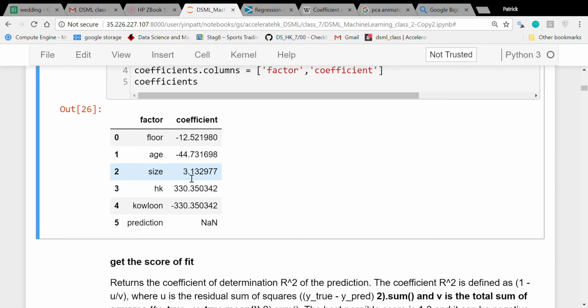And what does the magnitude really mean on a regression coefficient? 3.13 for size, what does it really mean? If size changes by 1 unit, price increases by 3 units. Yeah, that's it. Because our y, our dependent variable, is price, the coefficient means if the size changes by 1 unit, the price will increase by about 3 units.